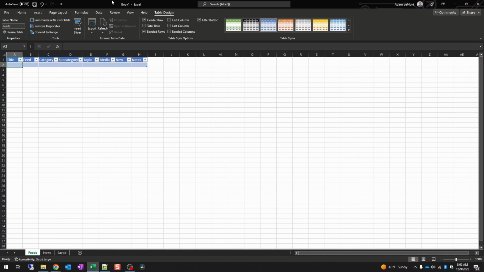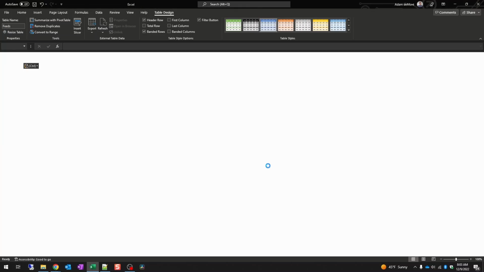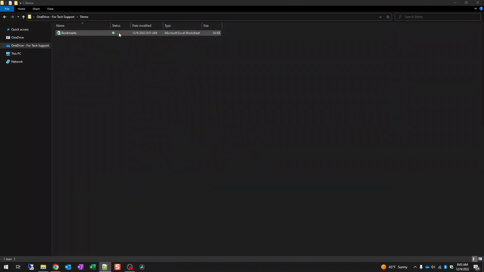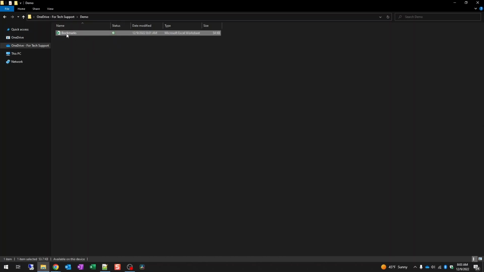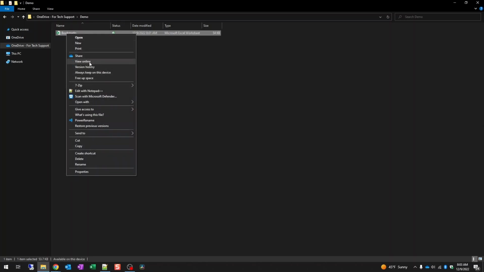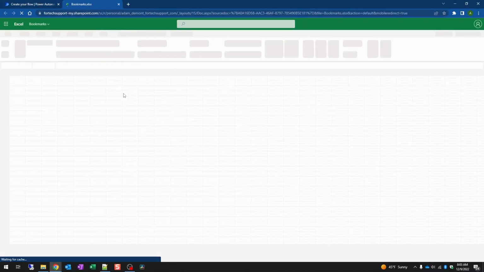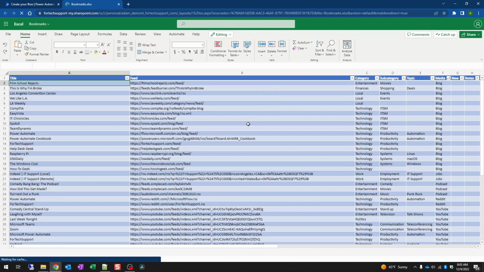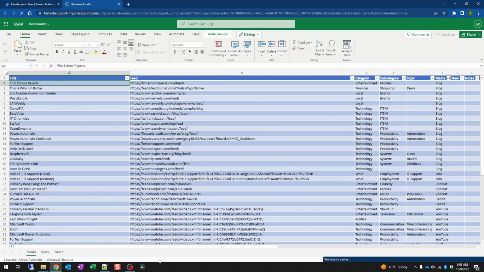Once you have those, you can save this file to your OneDrive. I already have this saved to my OneDrive, so I'm just going to close out of this. Once you see that it's synced to your OneDrive account, go ahead and right-click the file and choose View Online. That'll open up in a web browser in Excel on the web. And you can see in my file here, I've got some sample feeds for this tutorial.